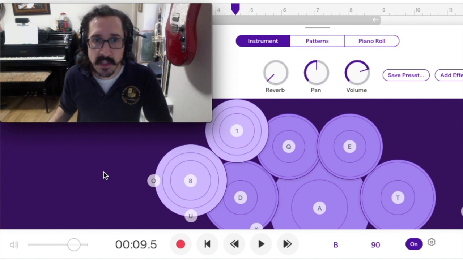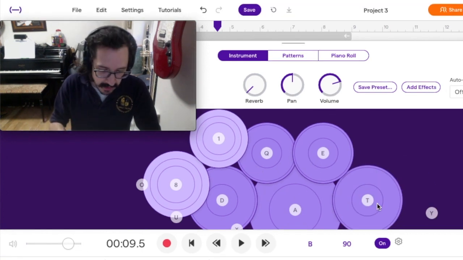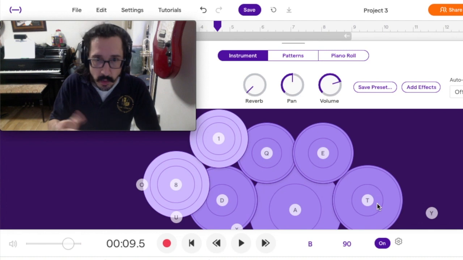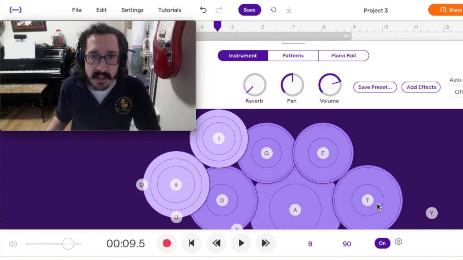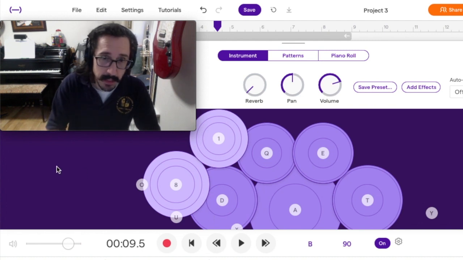Basically the way it works is you can use your mouse to click, or the other option is you can use your keyboard. So for example, if I press the letter D on my keyboard, it's going to sound this drum right here. I'm going to move the mouse away so you can see I really am using my keyboard. Letter D, letter A, number 1, letter T.